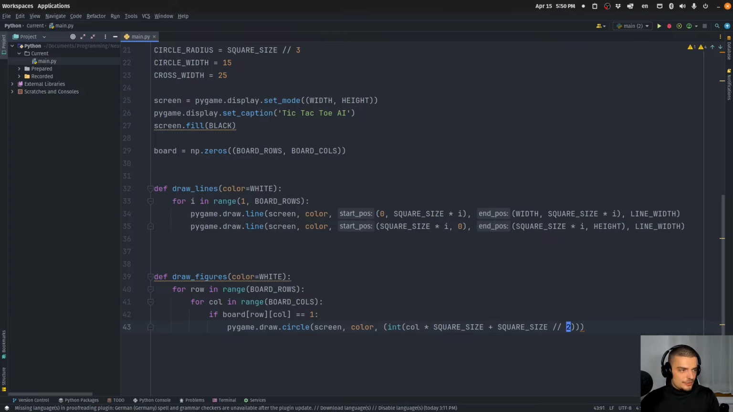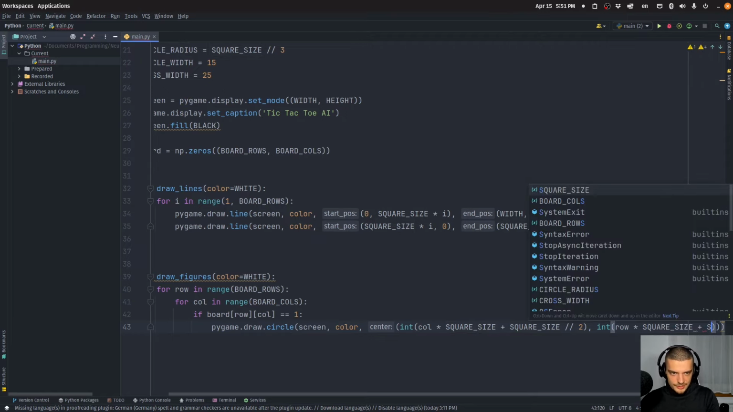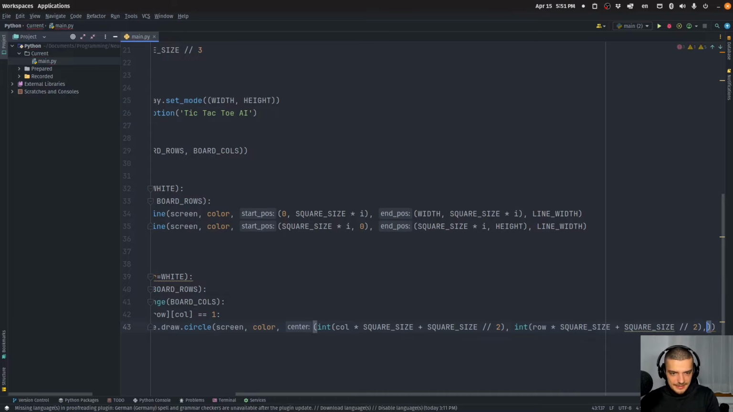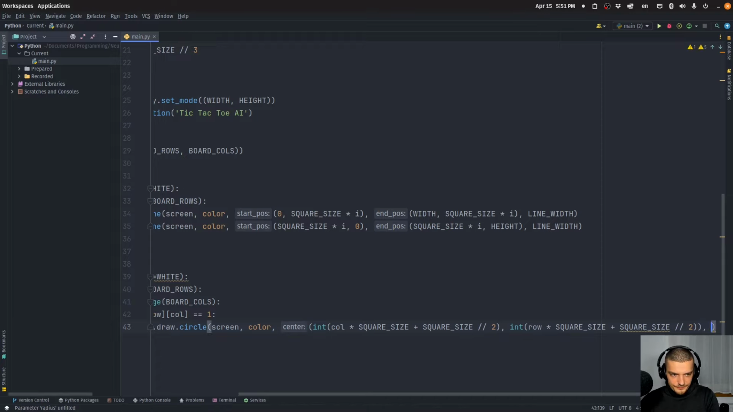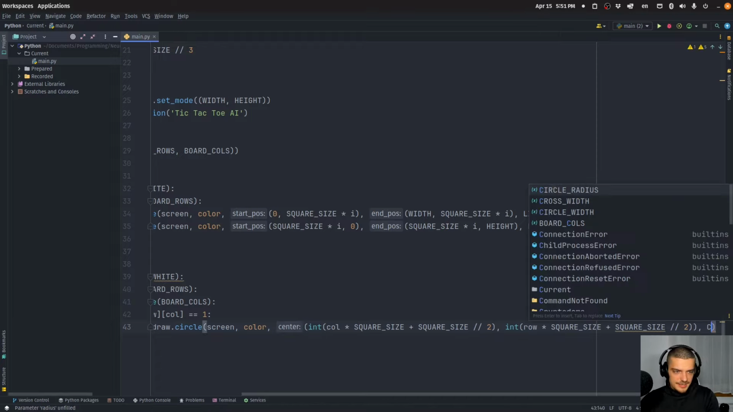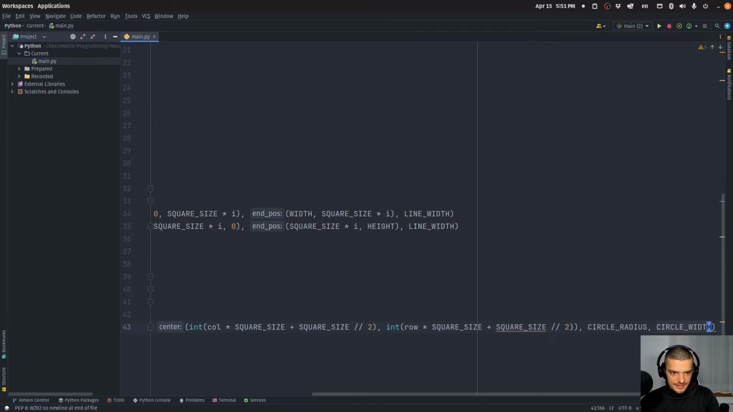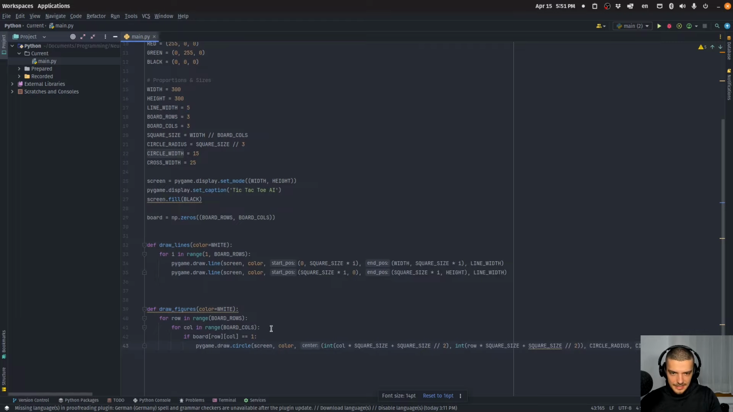And then we also need to do the same thing for the row. So we're going to say row times square size plus square size floor divided by 2. That is the center, and the radius is going to be the circle radius, and we're going to pass the circle width as well as the line width, so to say.